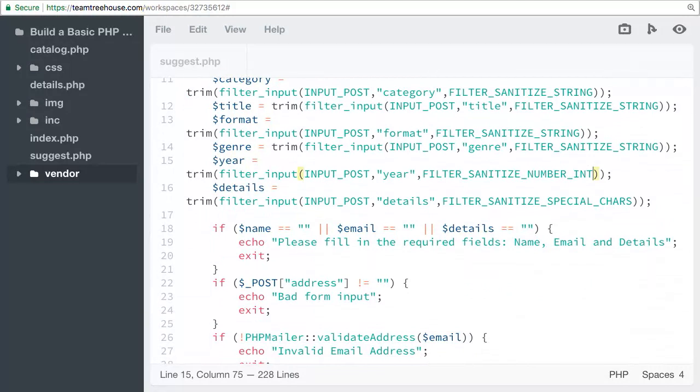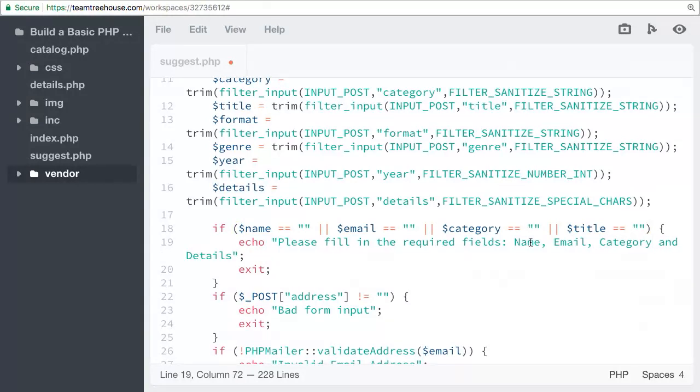Next, our first conditional here checks that name, email, and details have been filled out. Let's remove details and add category and title to this conditional. We also want to change our error message. The last thing we need to do is add these additional fields to our email.